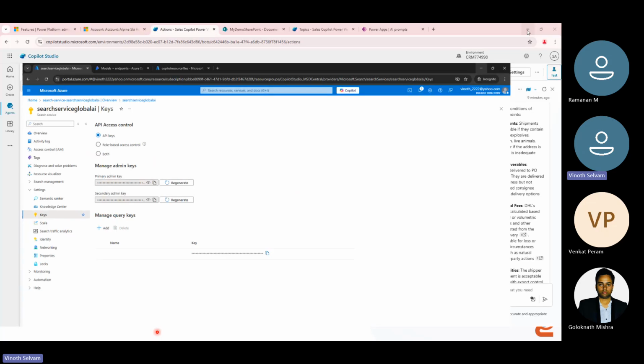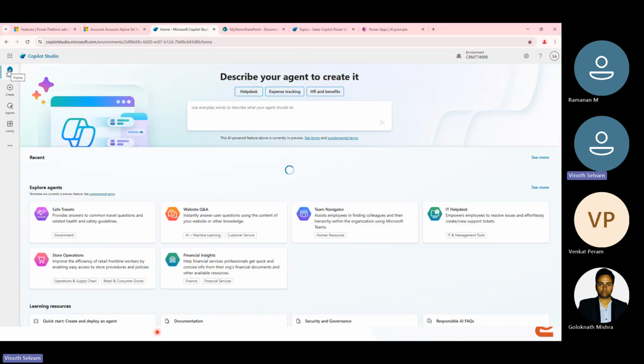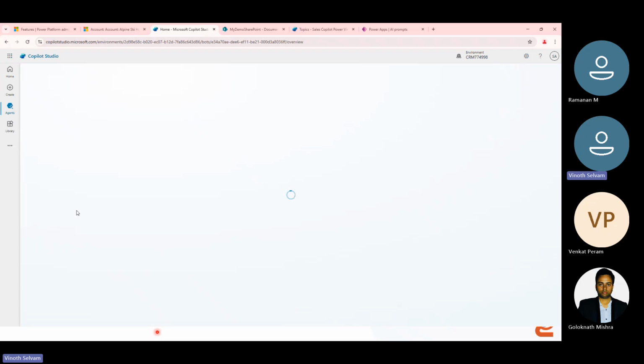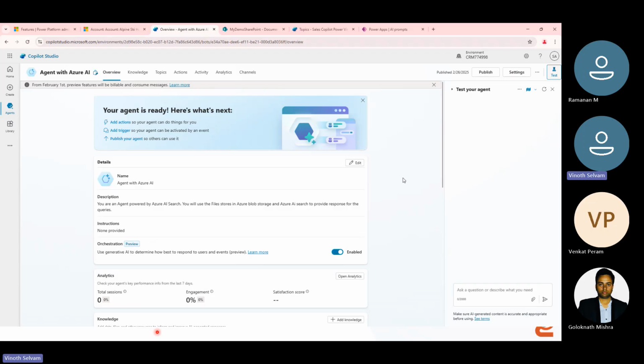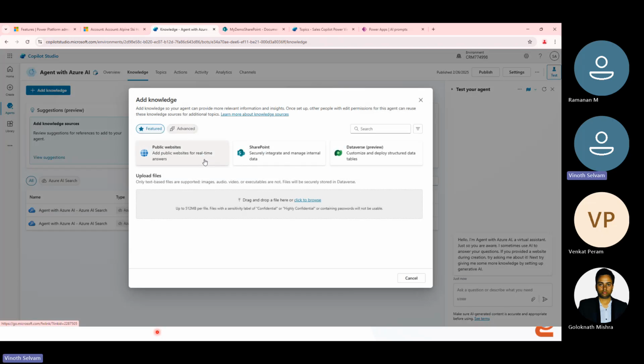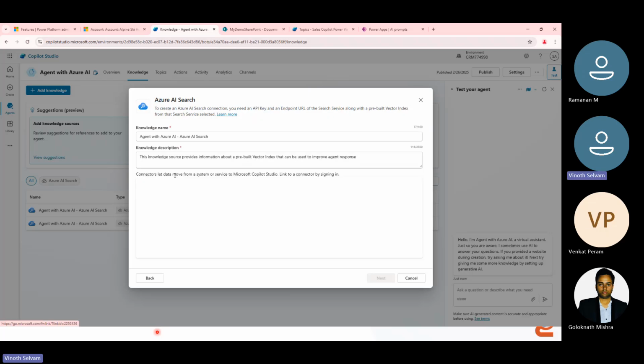Now I can go back to our Copilot Studio. I'll open a custom Copilot which is already built and configured, and I'll just show you how to configure it again. So go to the knowledge source. As I already told you, you can specify one of these, like a public website or SharePoint. But now we are going for the advanced feature. We are going to look for this AI Search service.